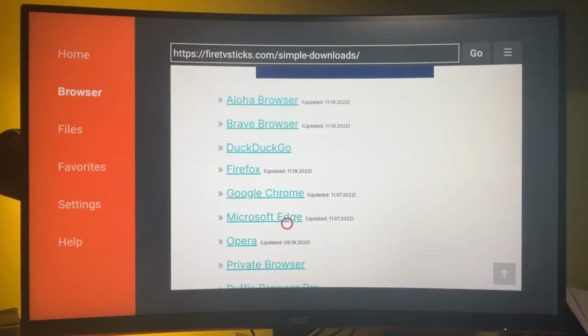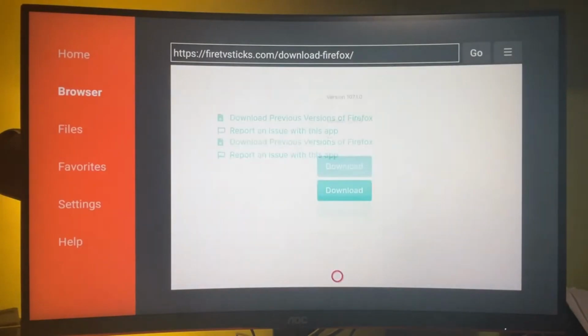You'll now see a list of available browsers. Scroll through the list and select Firefox. This will open a new page with the Firefox download information. Scroll down on this page until the download button appears. Select the download option and wait for the Firefox APK file to finish downloading.